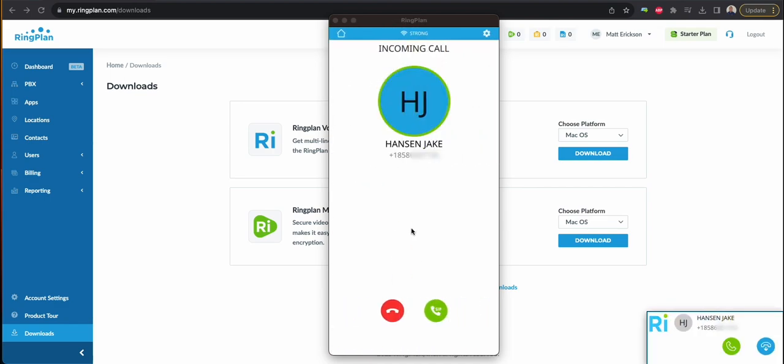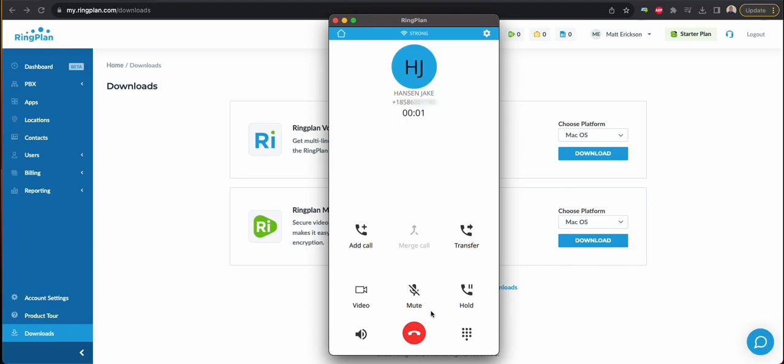So I'm just making a test call, and here you go. It shows incoming call from my cell phone, and I can just answer that, and we're connected.